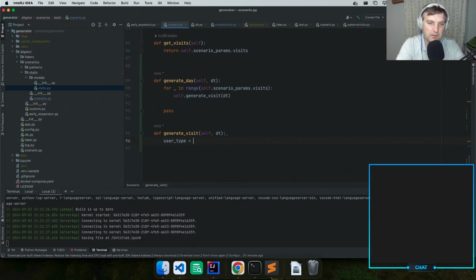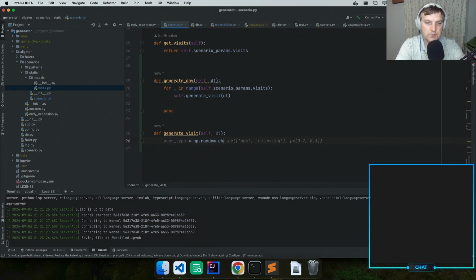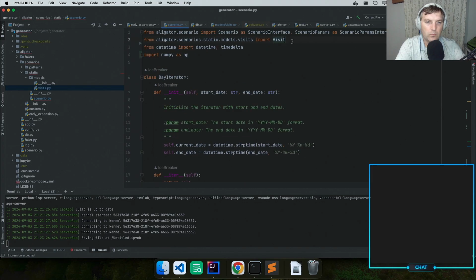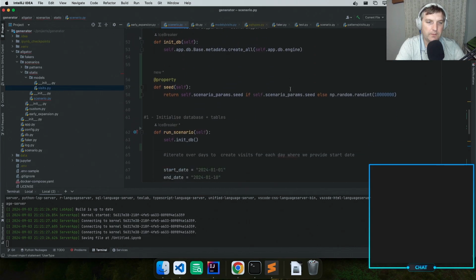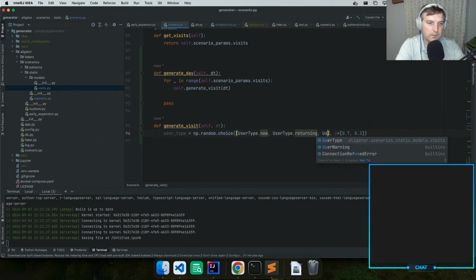user_type = np.random.choice. And now the random choice is between, this is an example, so it's between user type... new, returning, or registered user, right?